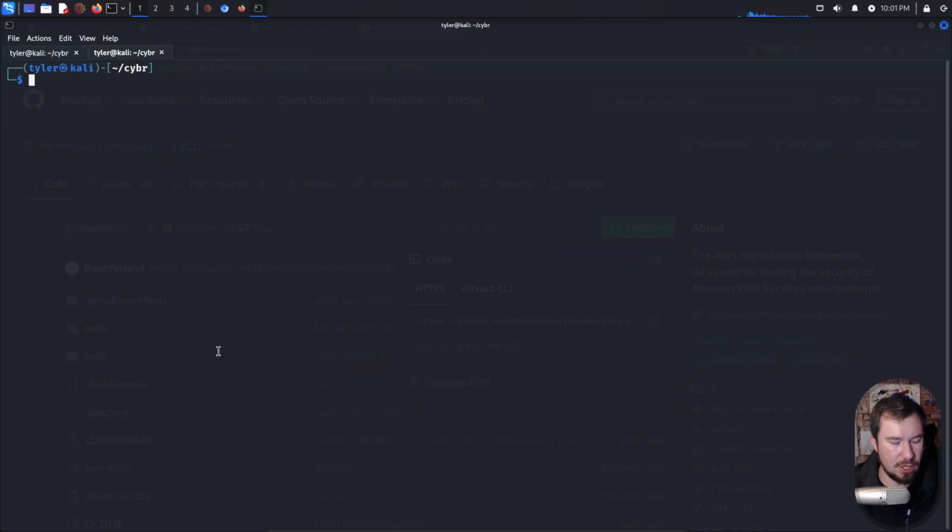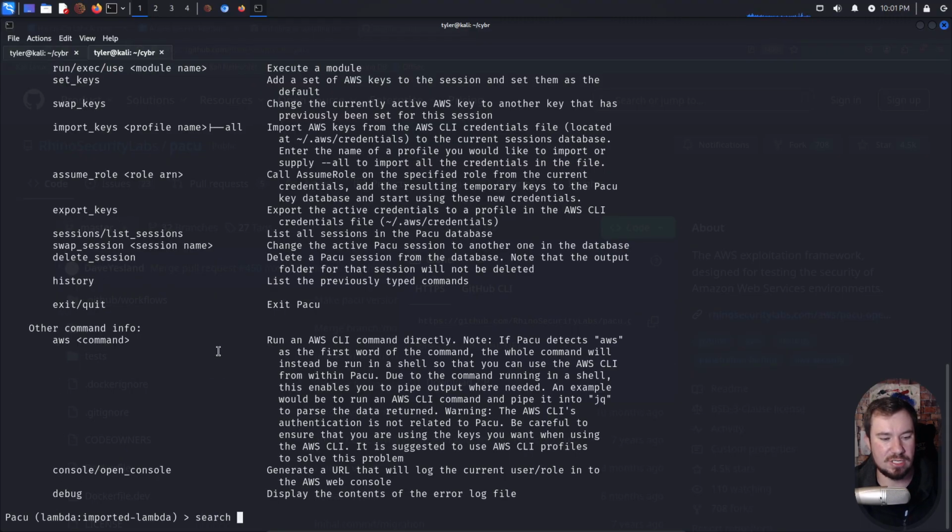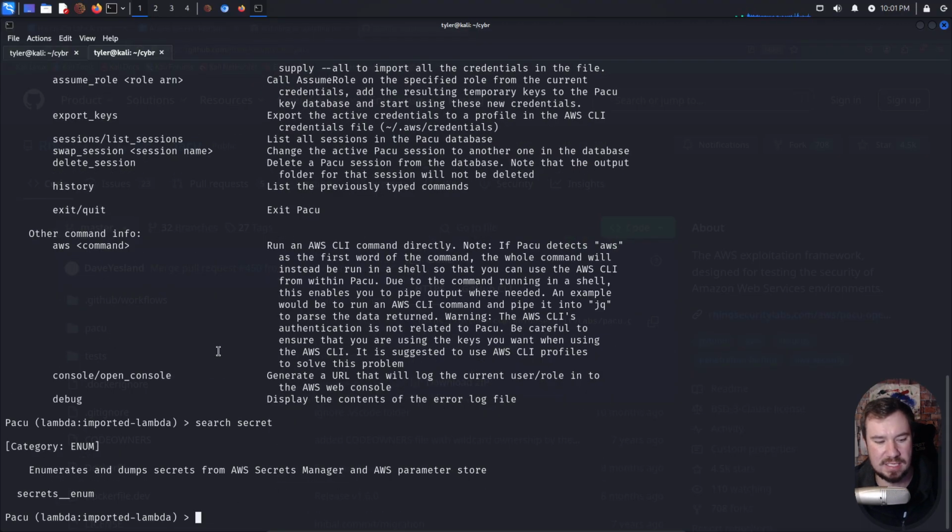So let me just open up a new tab, and let's type Pacu again. We can do this at the same time. Let's open up our Lambda session, and now let's search for secret, because we know we have access to secrets manager, and you can see there is a job down here under the category Enum that enumerates and dumps secrets from AWS Secrets Manager and AWS Parameter Store. So that seems like it might be helpful.